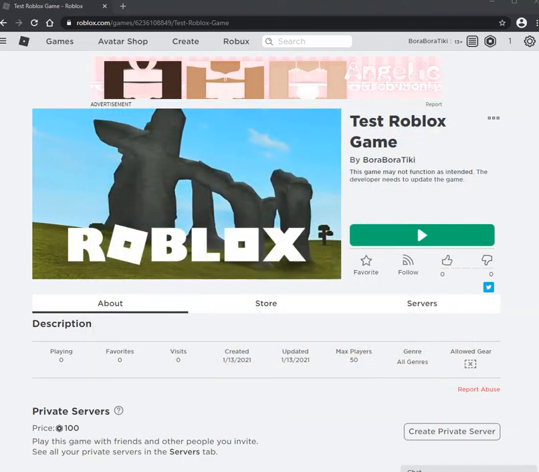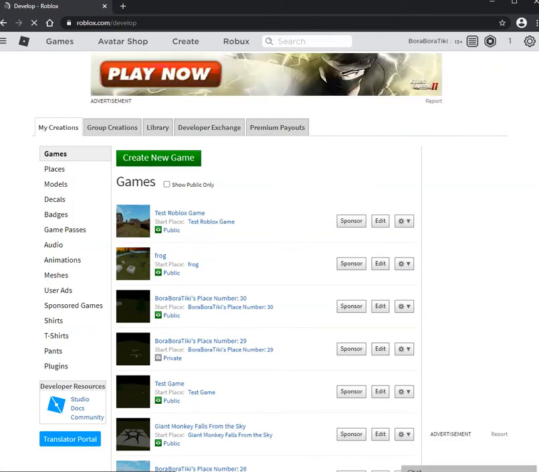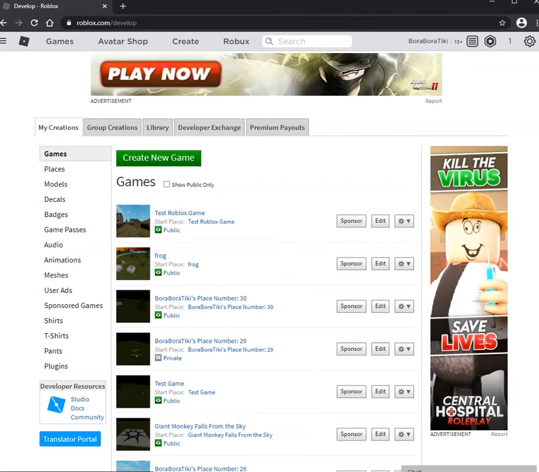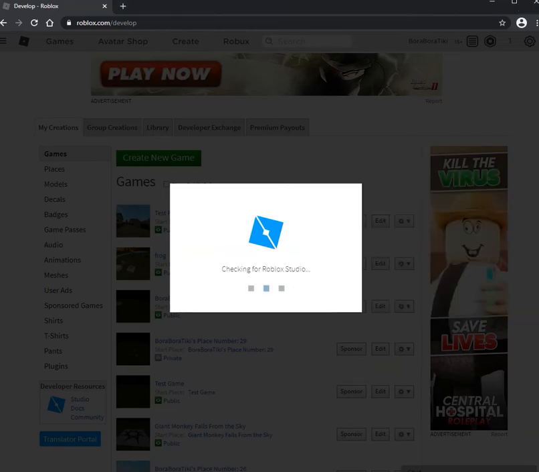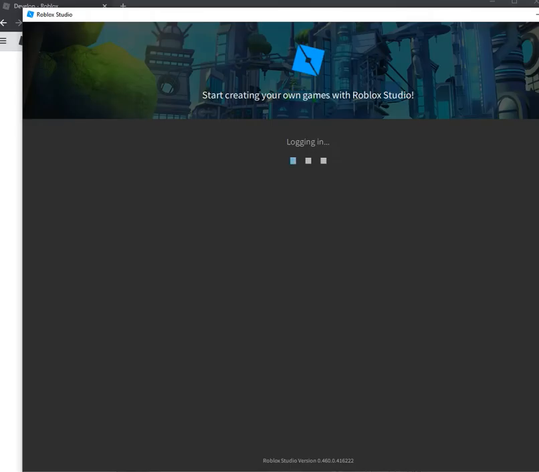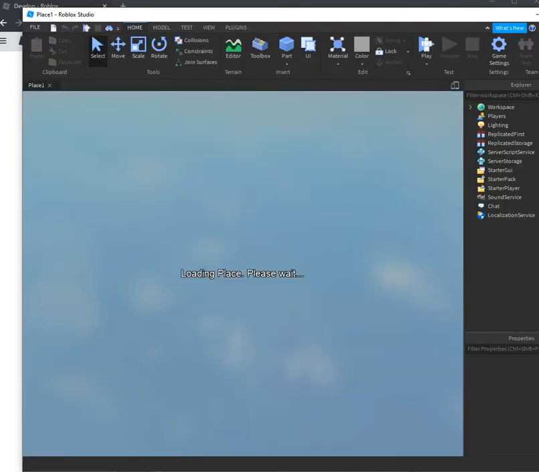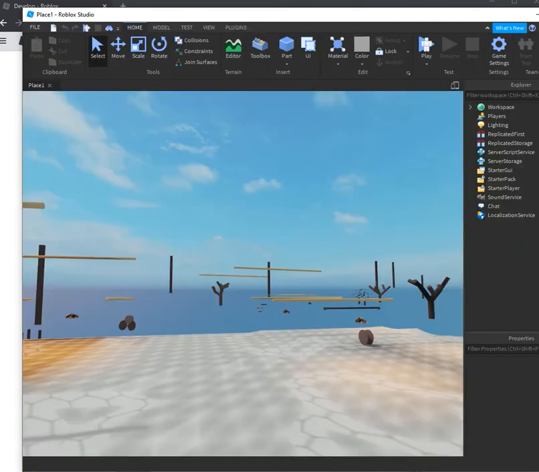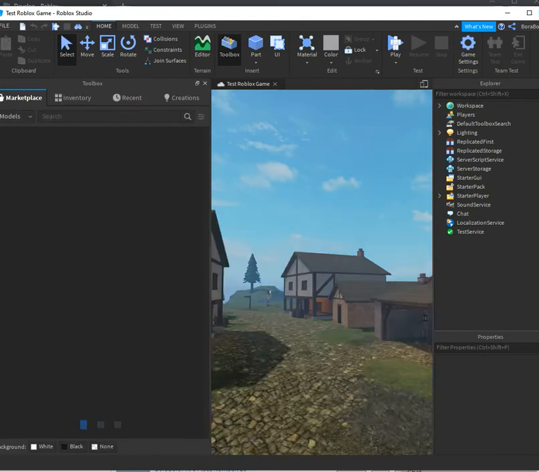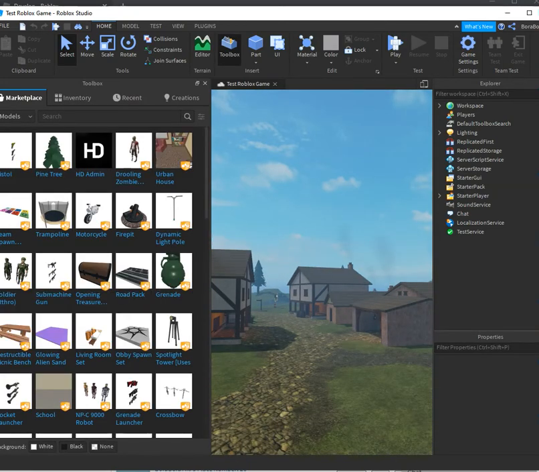And then what we wanna do is make a couple of changes to the game and update it and see if that gets rid of the error. So I'll go to create. I'll go back, find my game here at the top, then you want to click this gray edit button, which will open up Roblox Studio. And it'll take just a minute. And here it is. This is just the default Village game.